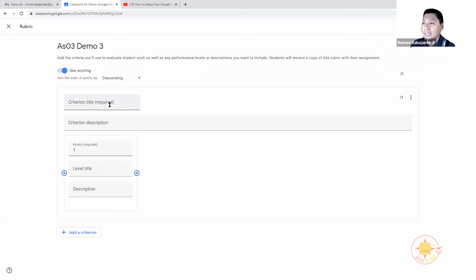So for example here, for criterion title, you can type grammar. Later, teachers, you can explore this one so that you can check how this works. So criterion, grammar, and description. Was this perfect grammar? This is just an example. Let me add points here, and then we can add a level title. For example, let's say excellent. Then you can add a description here, a description for excellent, something like this. And you can add another one.